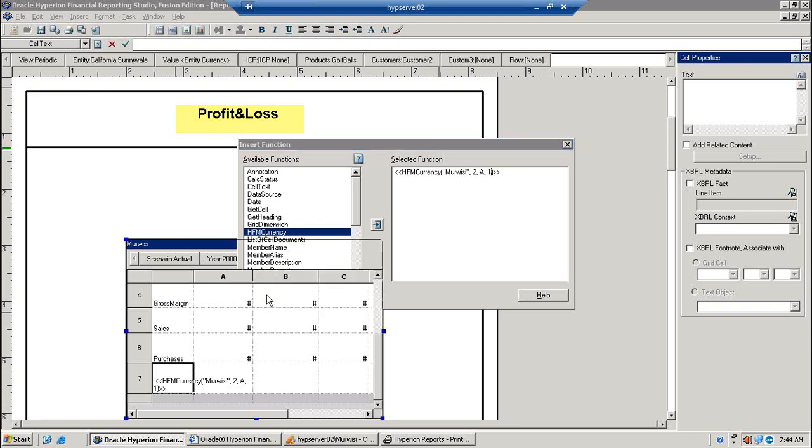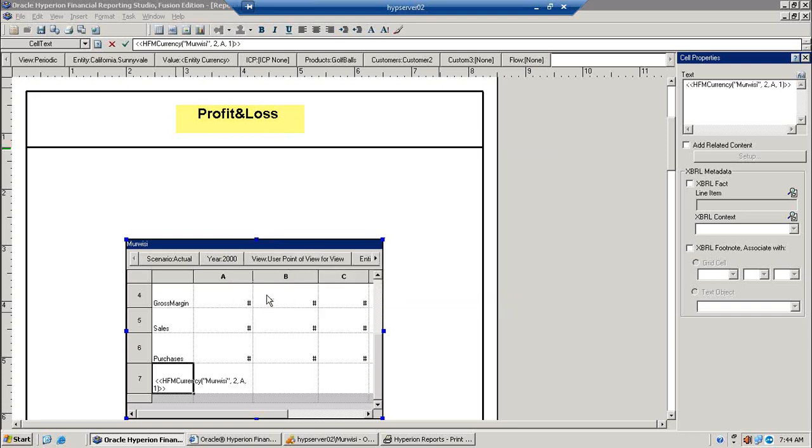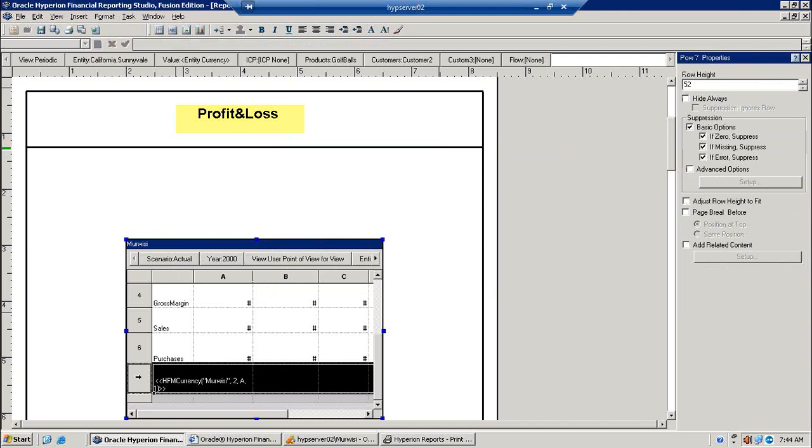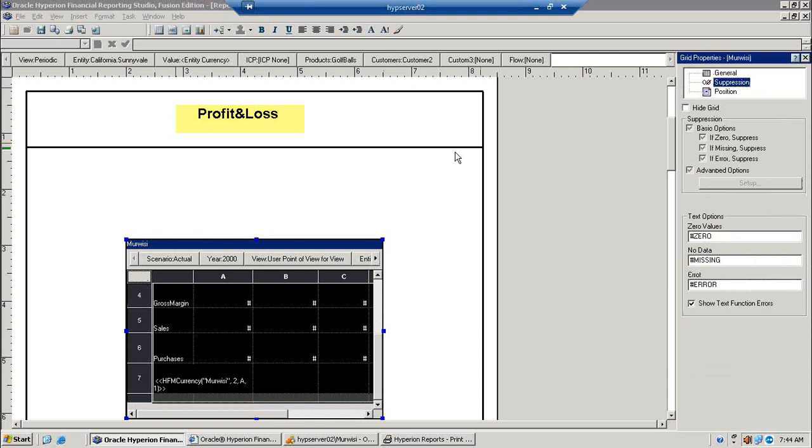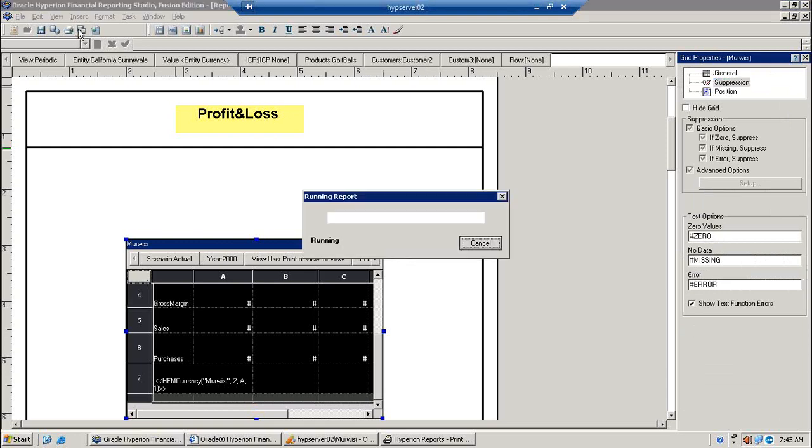Okay, now, yeah, everything is fine. Go to print preview.